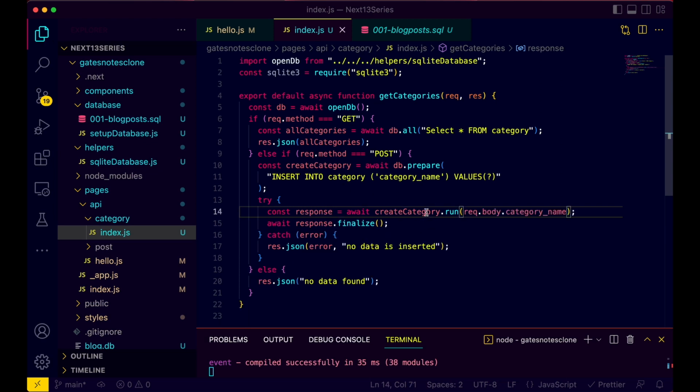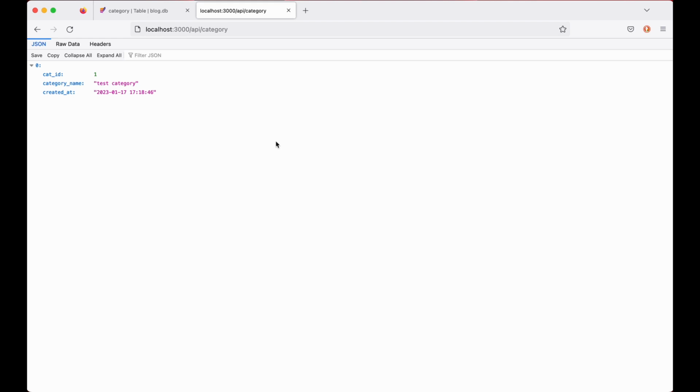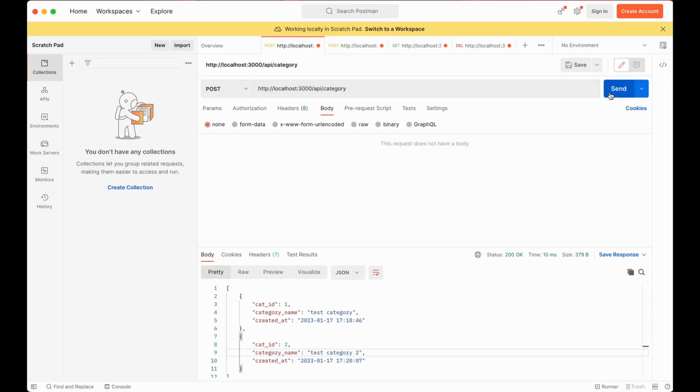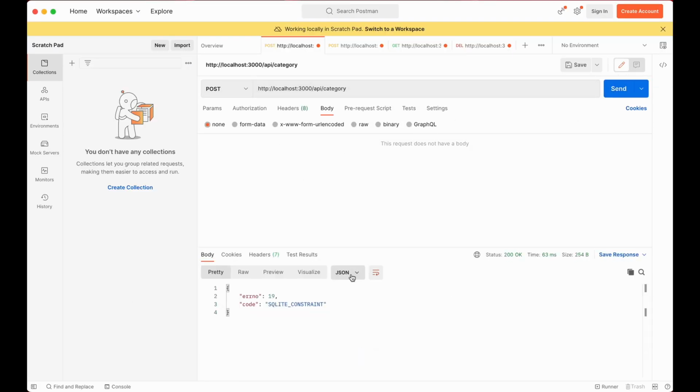So let's save this. Now if we go back here inside Postman and try to post something, you will see we get an error, SQLite constraint. It means the data is not nullable, so the data shouldn't be null, but we are trying to send some null data, and also it's not finding that field name.